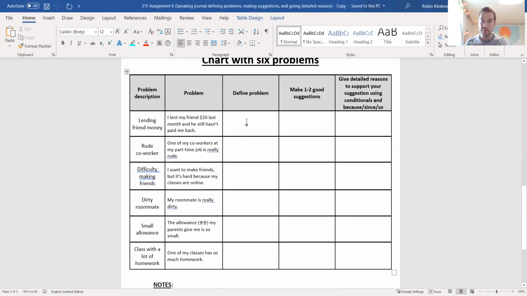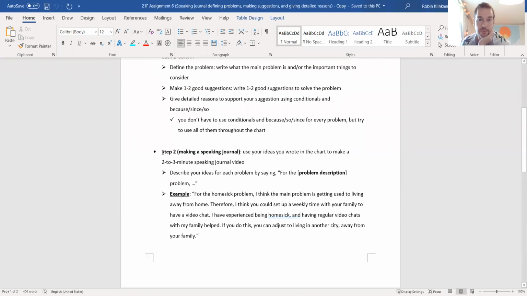So step 1 is filling in this chart. Just briefly define the problems, make 1 or 2 suggestions for each problem, give detailed reasons to support them. Try using conditionals, if, and because, so, since. I know these boxes are small. Just type, don't worry about the size of the box. Then step 2, making a speaking journal.